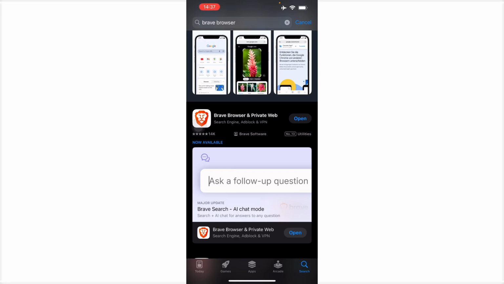So there you go, guys. That is how you play YouTube in the background on your iPhone this year. And it's just that simple.